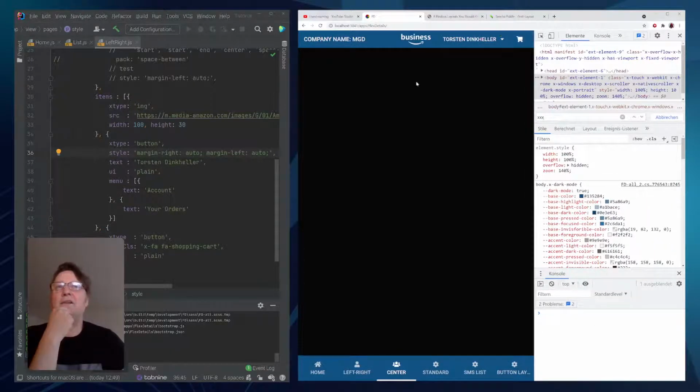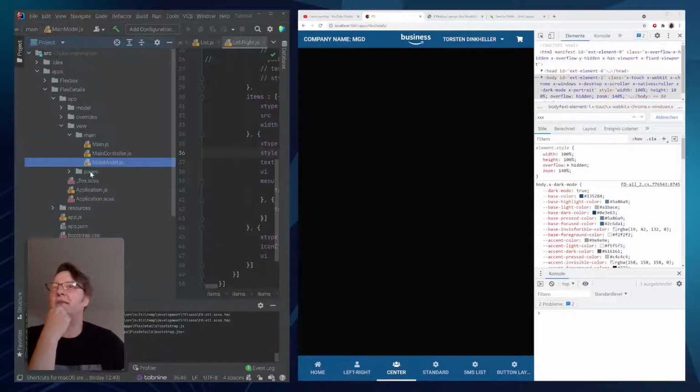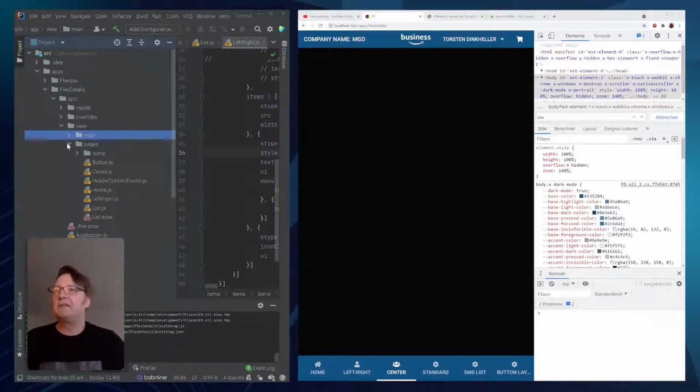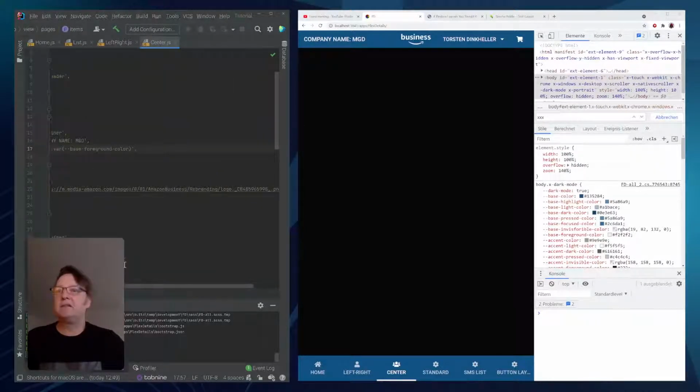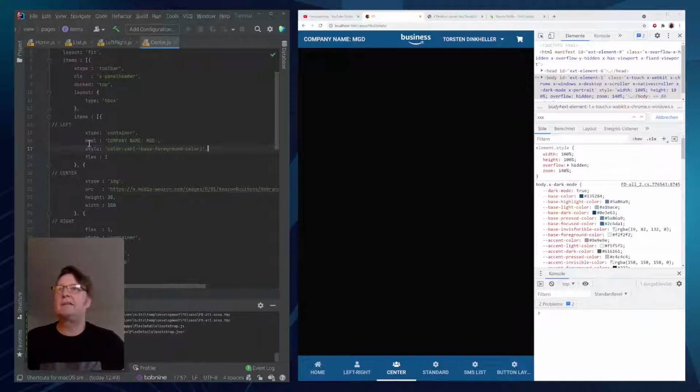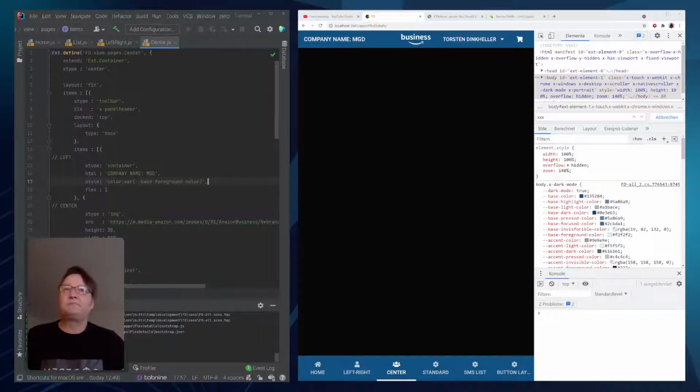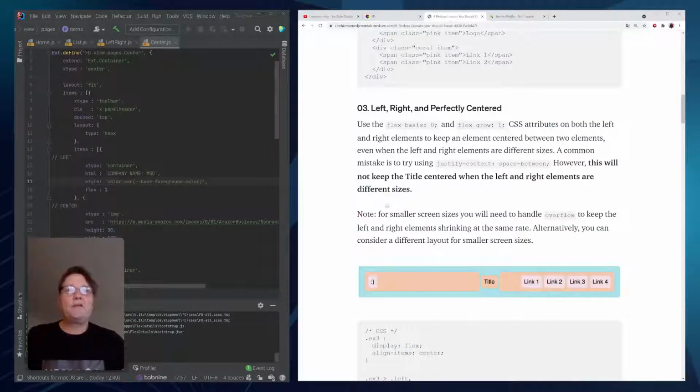And so how do we do that? So let me just open the center. This is the main, these are the pages, and center. Okay, it didn't increase size yet, so let's go over here. Yes, okay. So the author says to do this, we have to say flex basis null and flex grow null.